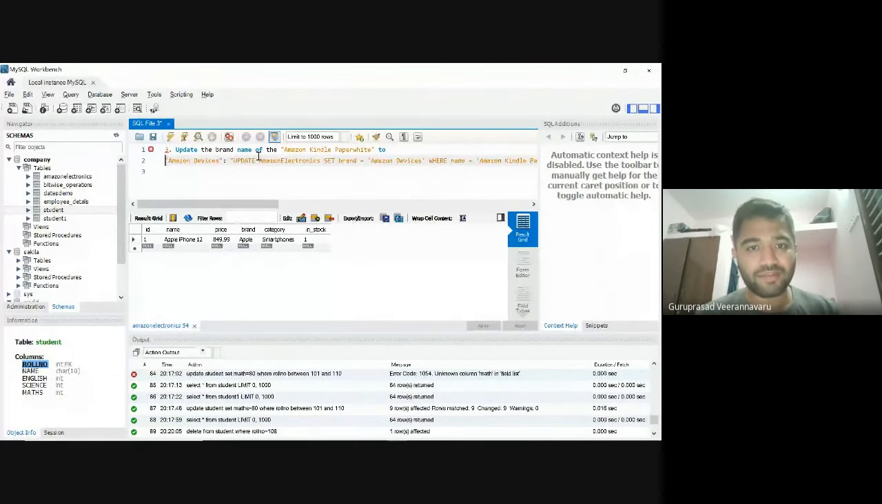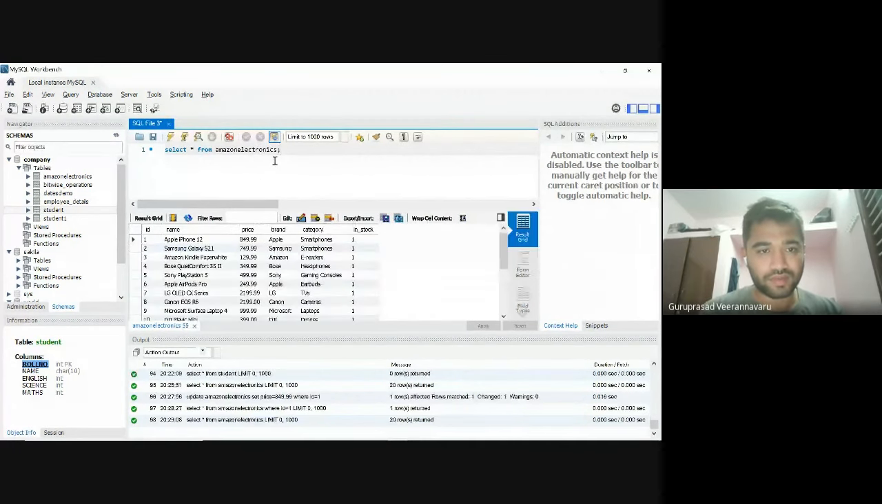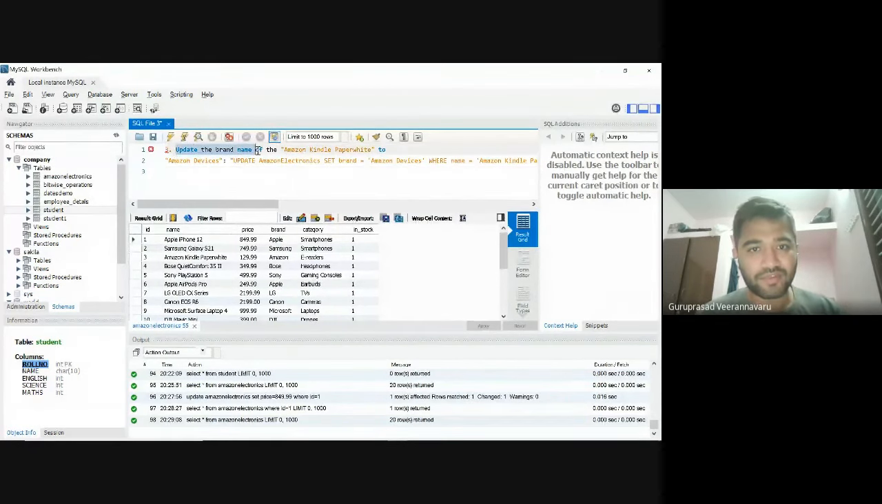So update the brand name of Amazon Kindle Paperwhite to Amazon devices. I do a select before so that you can see. Select star from Amazon table. There's a table, so Kindle Paperwhite you can see now. So this is the update of the brand name of Amazon to Amazon devices, and also update Amazon Electronics set brand. Wait a minute. I gave you the answer also.